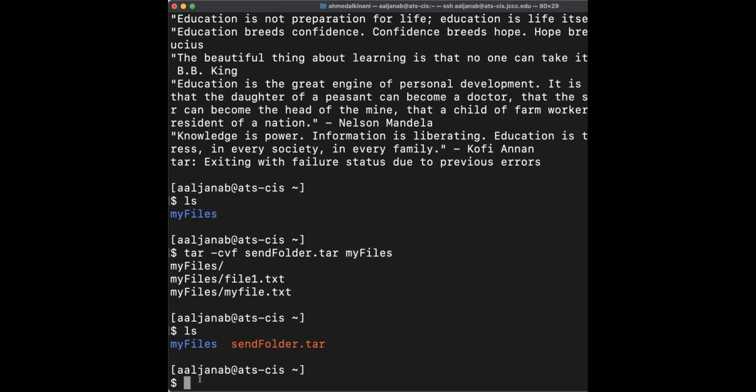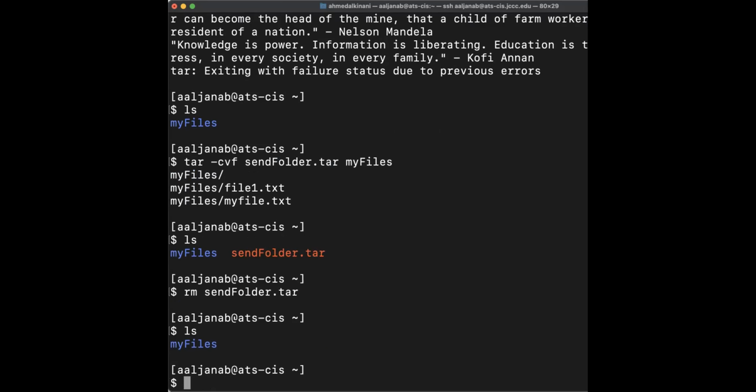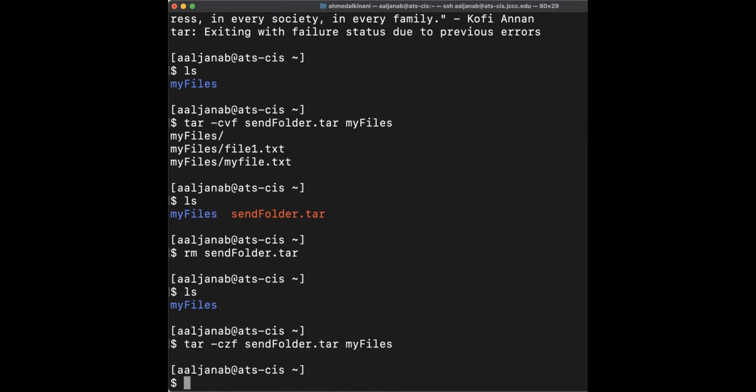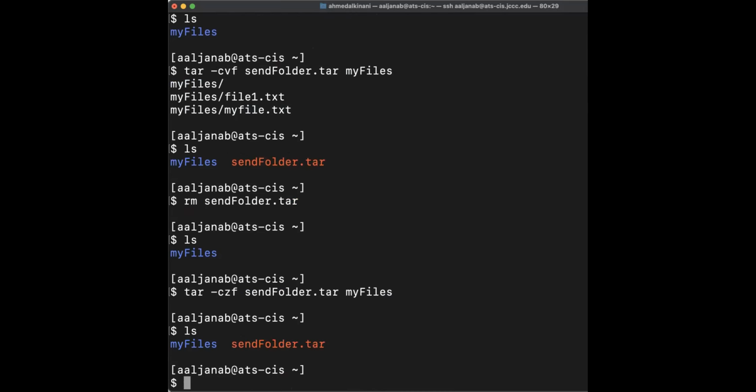Now, let me just remove send folder. If I type ls, it's gone right now. Let's go back to this one, and I'm going to take the F away, the V away, and I'm going to put Z. Z again will compress the files inside my files. And now if I go ls, you'll see it's there again.